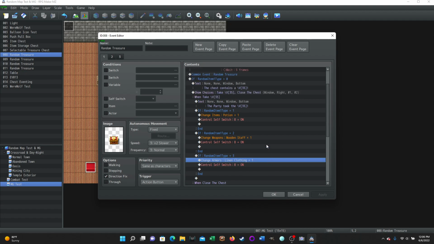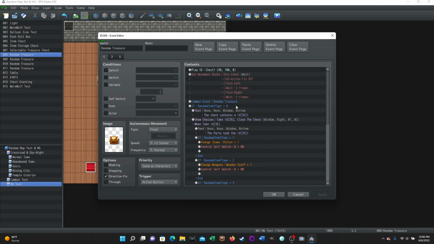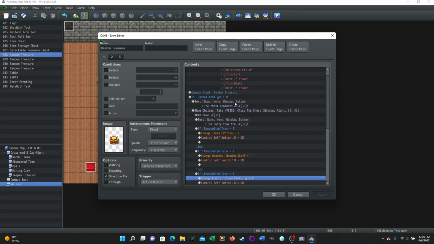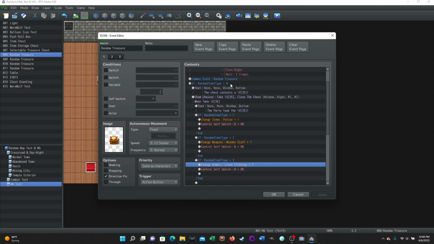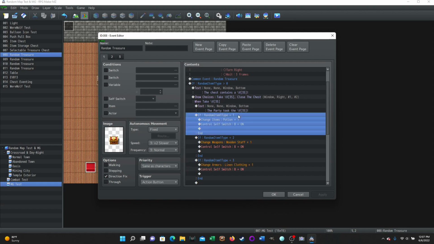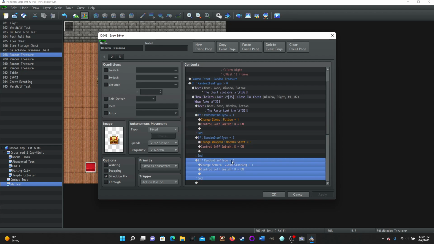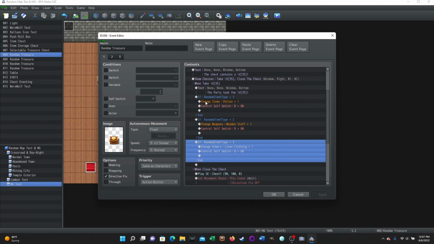Okay, so the beginning part is it says, okay, we're going to access the common event random treasure, and then if it's greater than 0, then I know that there's an item available, and I'm going to give you a choice. Do you want to take that item or not? I'm going to present you with the other choice down later. If you take it, then I'm going to tell you you took it, and then based on the result, a 1, a 2, or a 3, this event is changing the item, changing the weapon, or changing the armor.